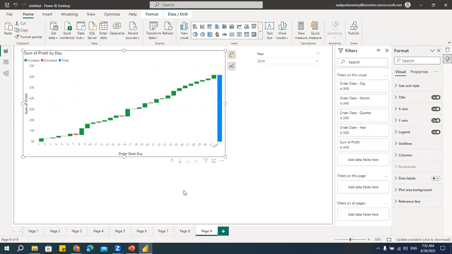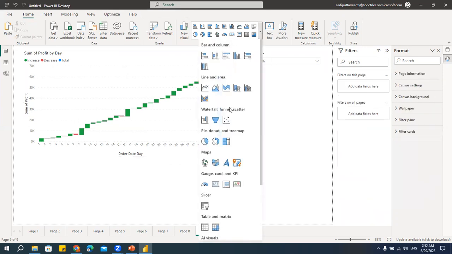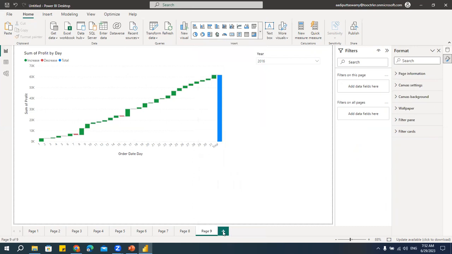This is called a waterfall chart. That is, you can see the flow. Likewise, there are so many visualizations. If you still want to learn in detail about other charts. Sorry, one more chart we left. Very sorry. Let's go here.